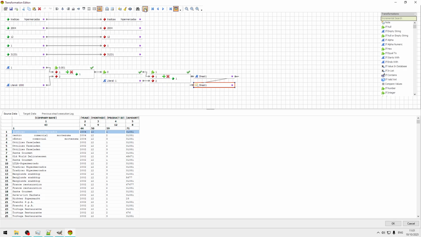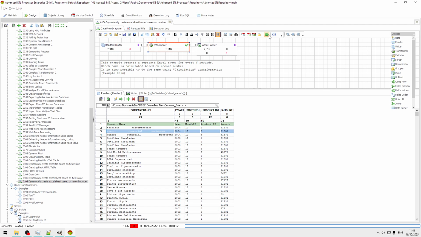Let me show you. Click preview. See the same record number 1, and we will be loading data into sheet 1. So let's try to run it, see what happens.